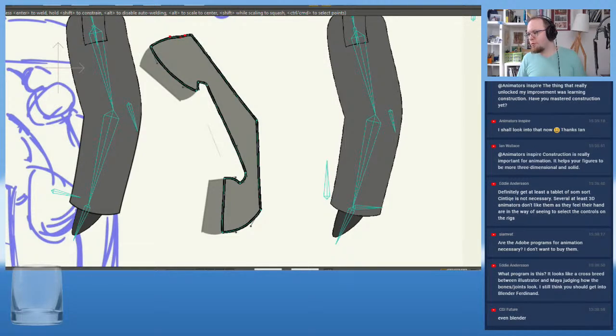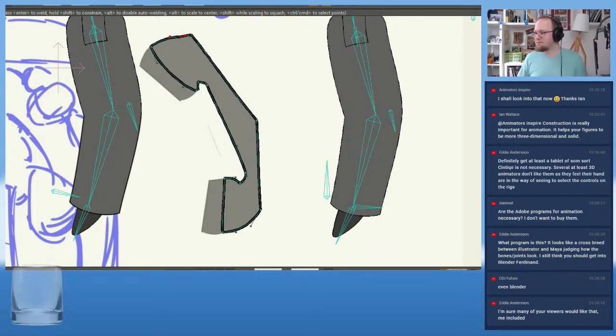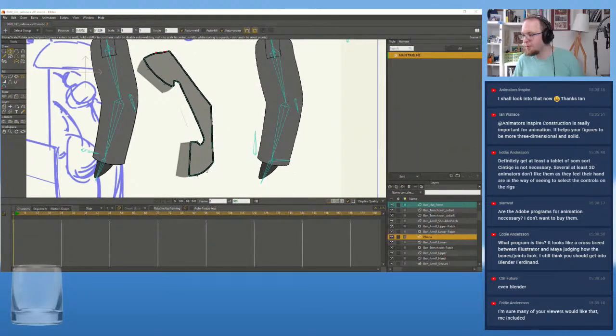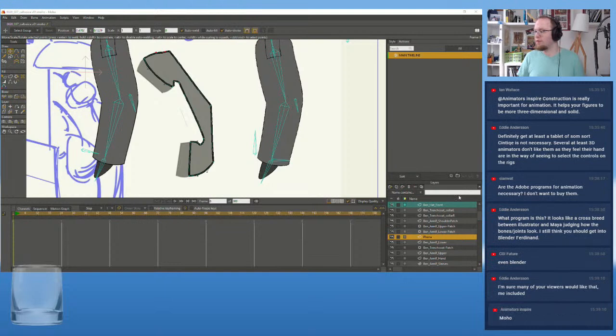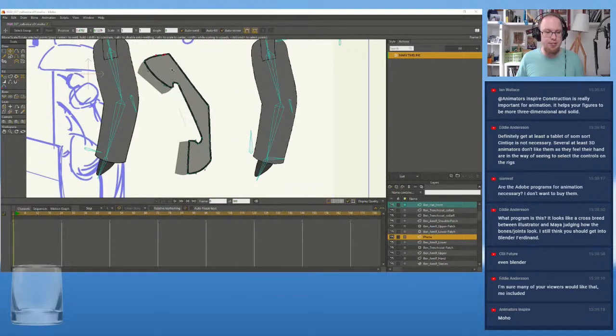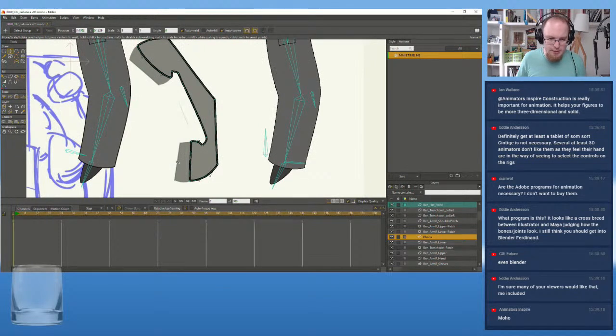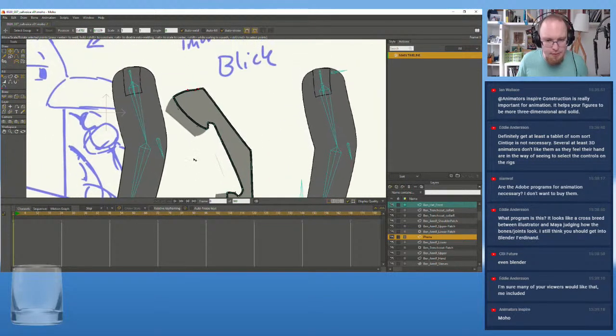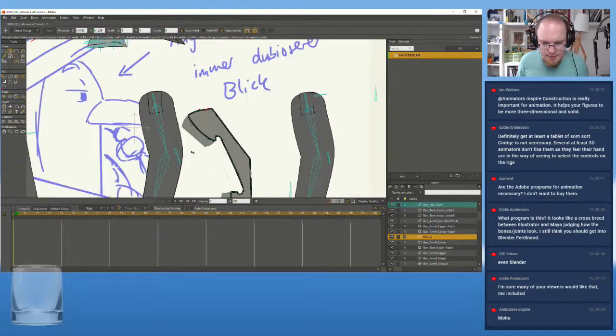Eddie Anderson, what program is this? It looks like a crossbreed between Illustrator and Maya. That is a very nice description. This is Moho. Let me zoom out a little bit. There we go. This is Moho, really great program for rigging and manipulating deforming vector drawings. Really powerful things can be done with that.